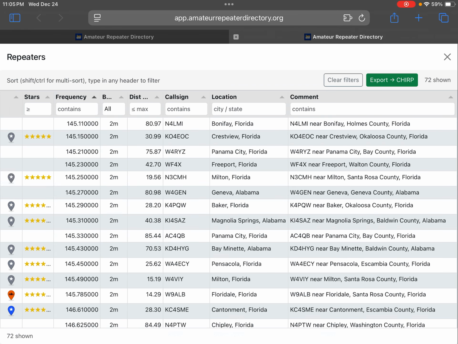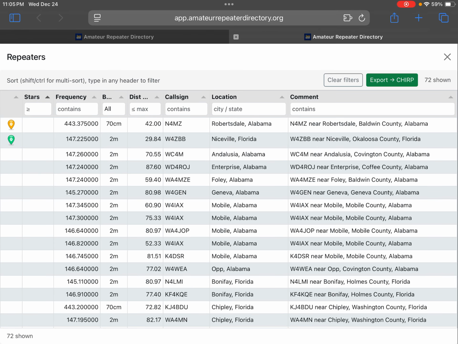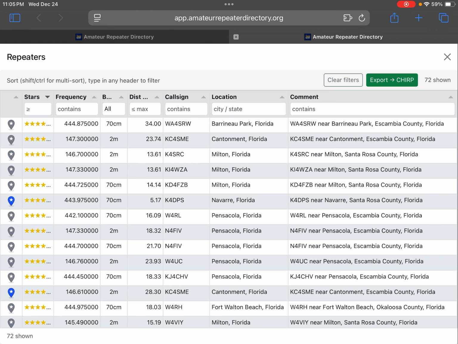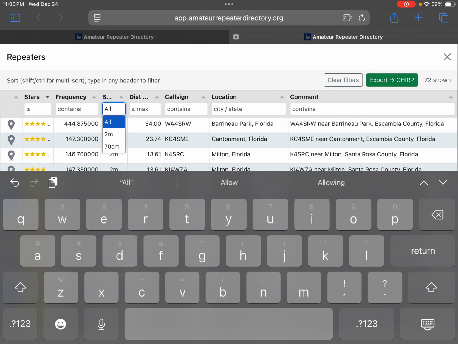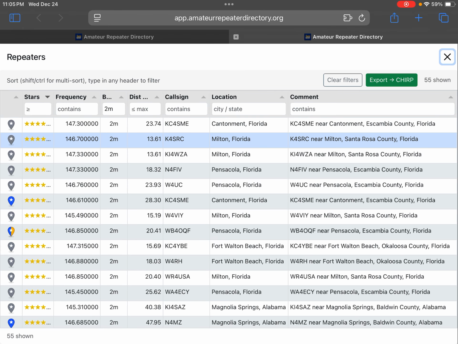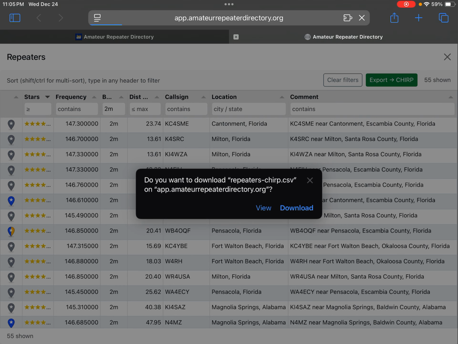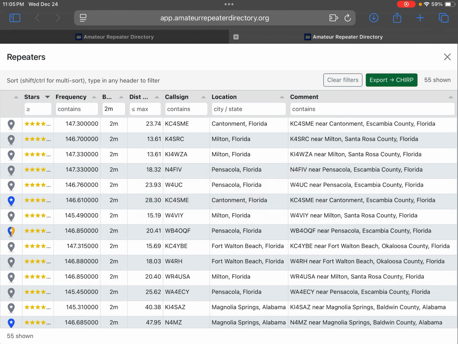So let's go to export. Now you can see the stars if I sort by stars. That's the ratings on charting. And you can do all kinds of things, like I only want the 2 meter band. And then you can just hit export to CHIRP and download. You've got a CSV, comma separated file that you can import directly into CHIRP and load into your repeater.